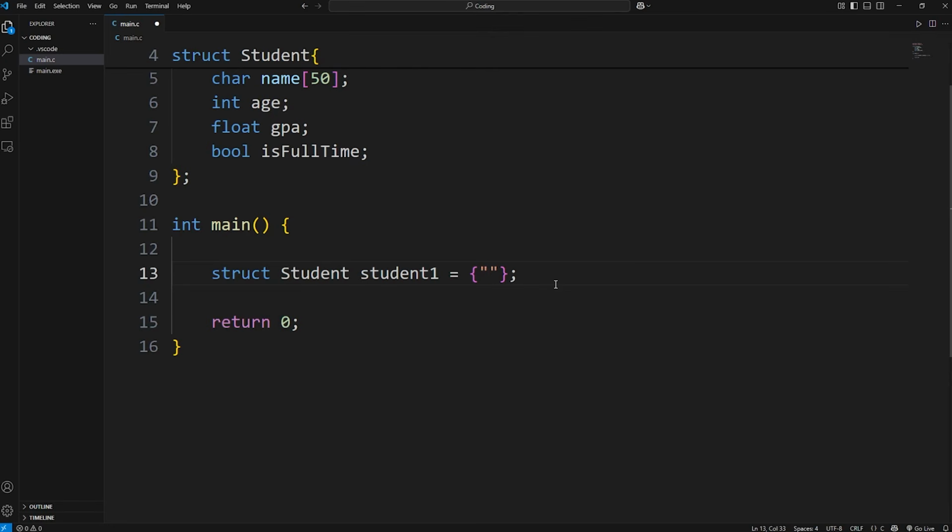The first element will be a name. I'll just pick Spongebob. Then an age. We'll say Spongebob is 30. Then a GPA. Spongebob's GPA will be 2.5. Is Spongebob a full-time student? That's true. He goes to boating school. We have a struct of student1.